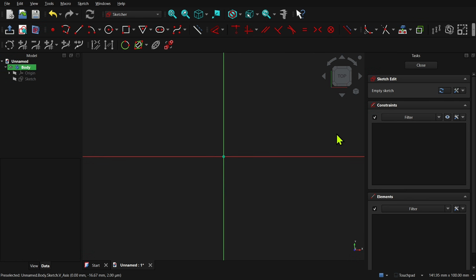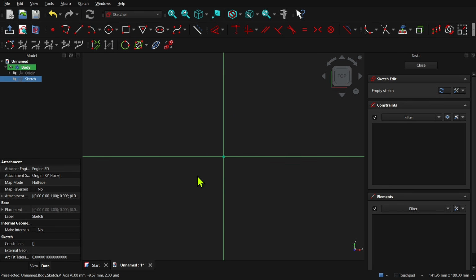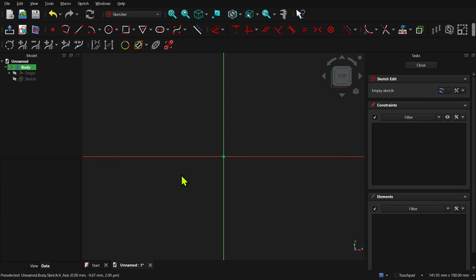You'll notice a red horizontal line, the x-axis, and the green vertical line, the y-axis. These meet at a sketch origin. These are selectable and can be constrained to. Let's start by creating a rectangle.